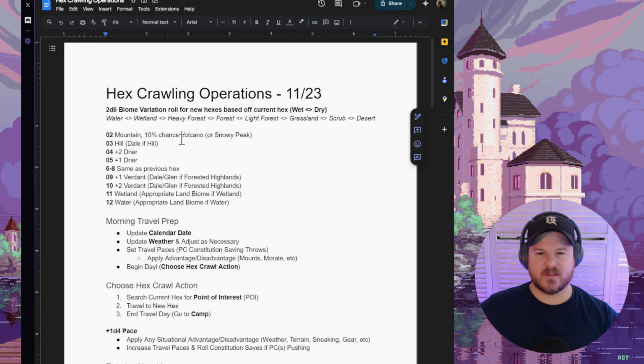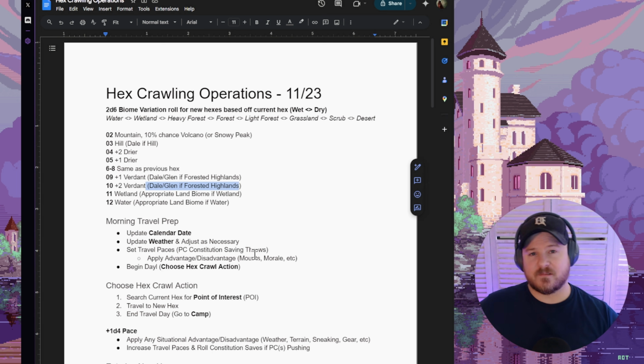It's very simple. And then depending on where we end up, verdant-wise, we could see a mountain turn into sort of a heavy forest glen, right? Dale or glen. Yeah, so it's very simple.